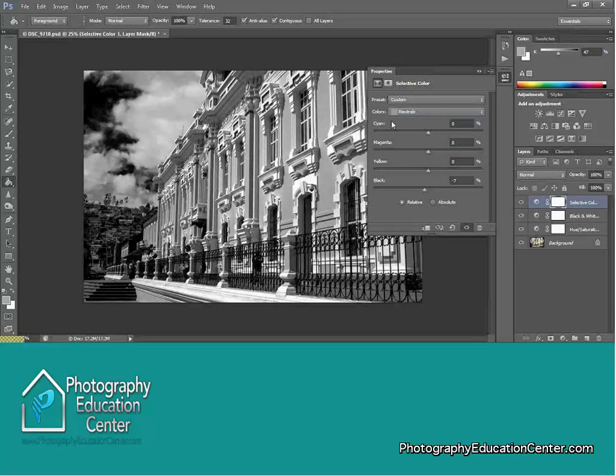Also, what you'll notice with the neutrals here, I just reduced this by 7%. I took out 7% black. Let's go back up to 0 and let me show you what's happened to this image. You'll notice this area here, this is shaded from the clouds, so you get a lot of shading in this area, and it looks a little bit too dark.